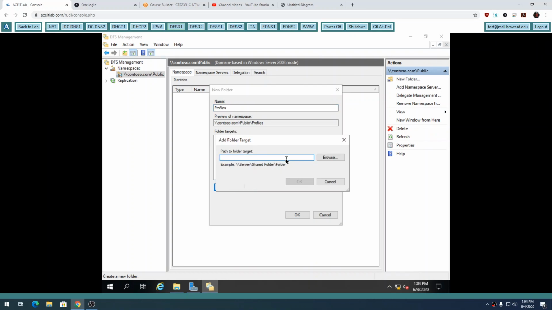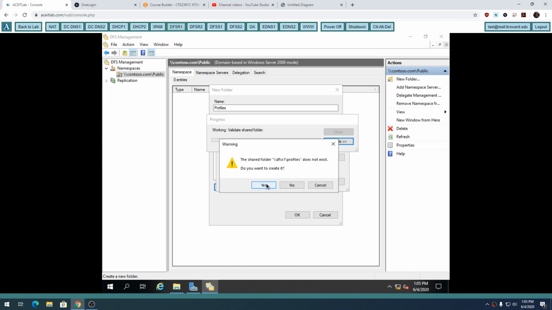So I'm going to say, this example is wrong. Do not follow their example. DFS S1 profiles. So if they click on that profiles link, it could take them to this server or to S2, which I haven't done yet. So I'm providing the network or the SMB path to that share. So I'm going to click OK. It's going to give me a warning that it doesn't exist. That's fine.